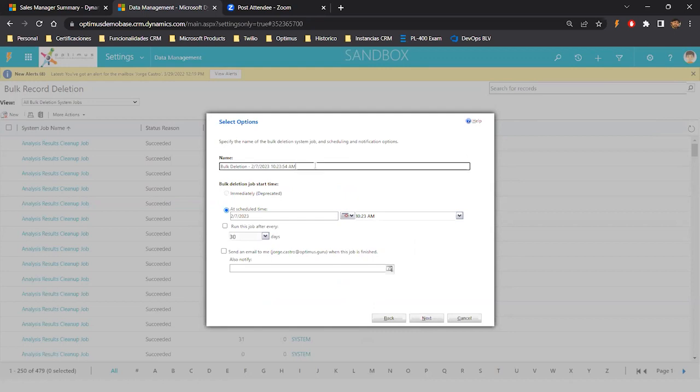So I could define here, for example, email deletion monthly, and let's say that I'm going to execute this one every month. So let's say that I'm going to execute this one tomorrow, and it's going to be executed, let's say, at 1 a.m. So what I'm doing here is that I'm scheduling a process that is going to be running every 30 days, and it's going to be deleting the information that is already old. So this is a really good way to keep your CRM at an appropriate size.